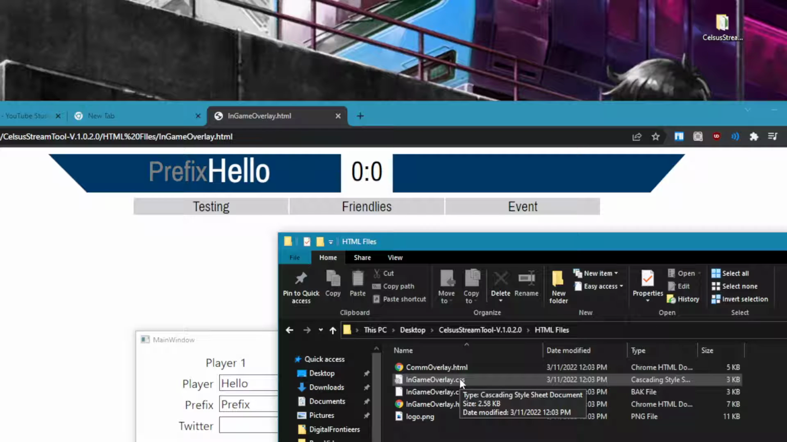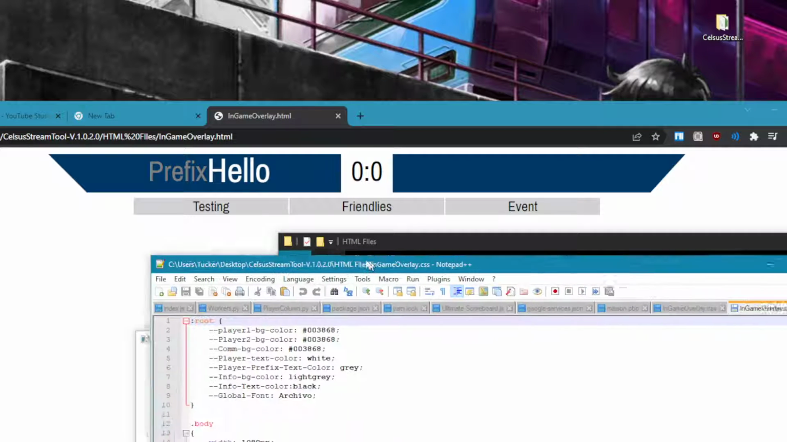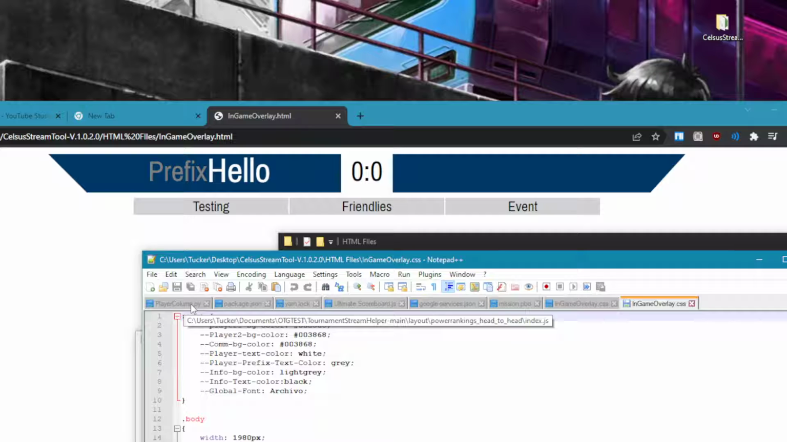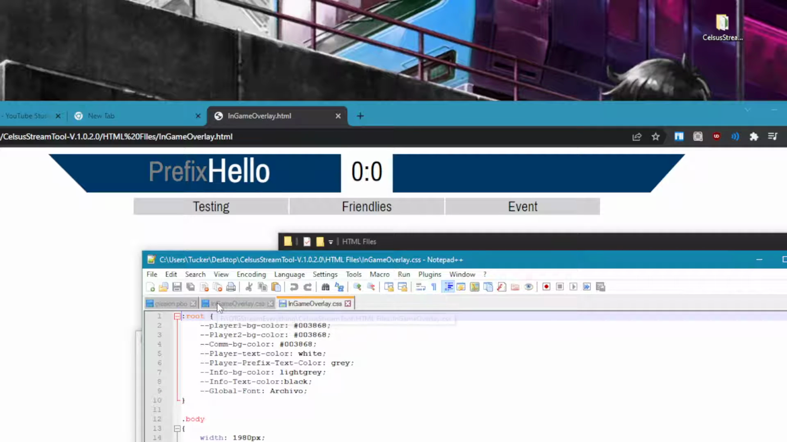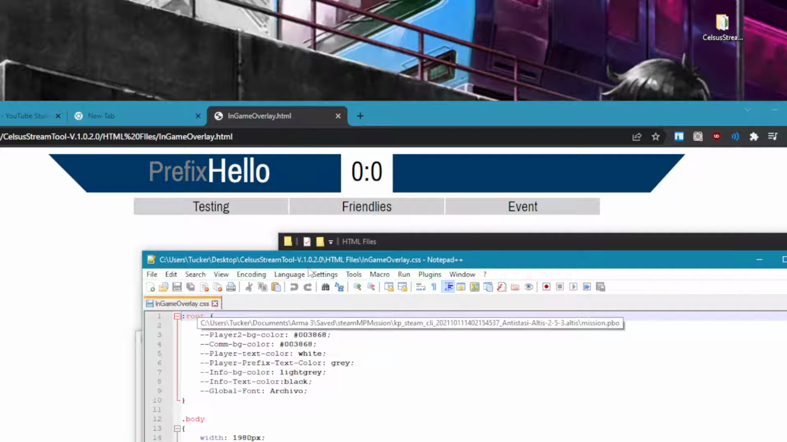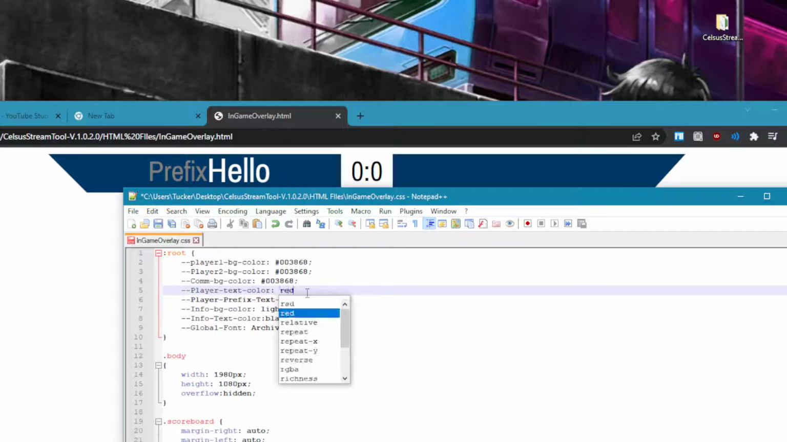So what you're going to do is go into in-game overlay.css here. This provides the formatting for both the files. So you can just open this in any text editor. I prefer Notepad++, just because it's very useful. It gives you a very helpful coloring system, and it helps you autocomplete stuff. So if you want it to be red, it'll help you with that.